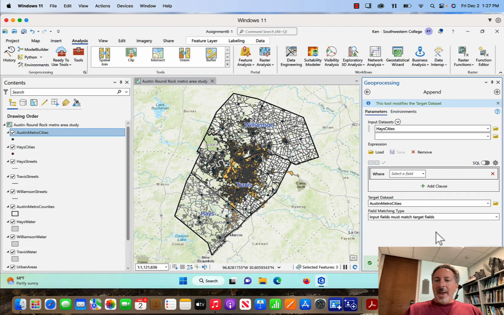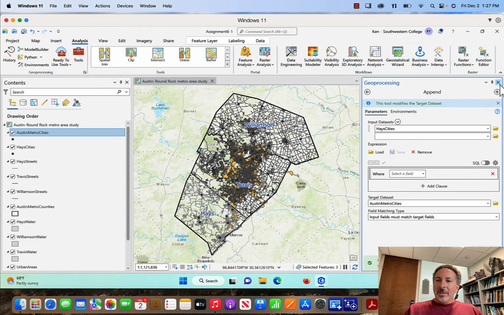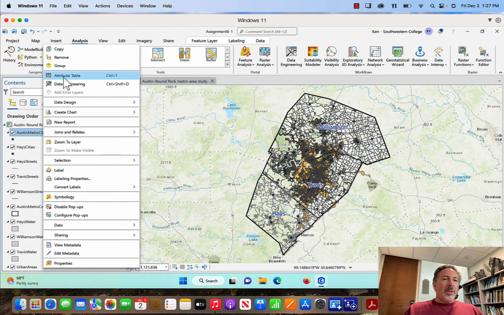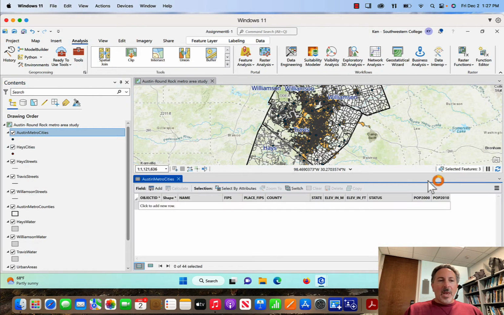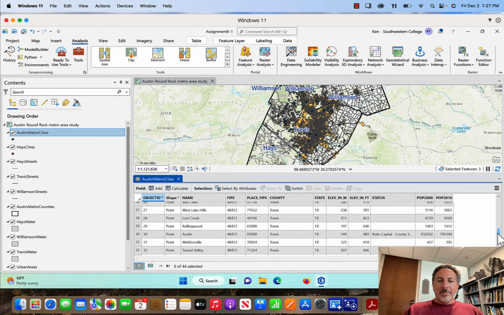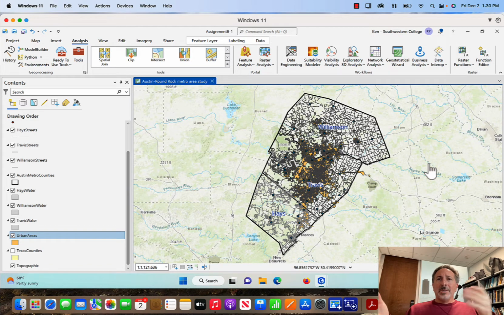So this runs the append. It says it's been completed. So now what I should be able to do is open up Austin metro cities, right click it, and when I look at the attribute table, all those cities from Hayes should be here on our list. And there they are. Okay, so now we've done a select, we've done an append, and you can see the append is sort of like a join, and again, it's not particularly difficult to append using the Append tool on ArcGIS Pro. The next tool we're going to use is going to be Clip.